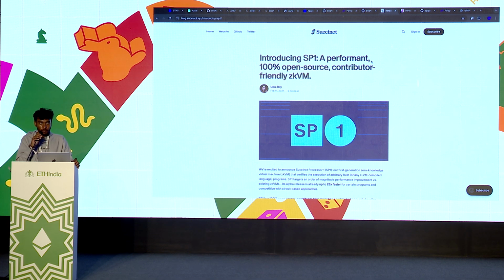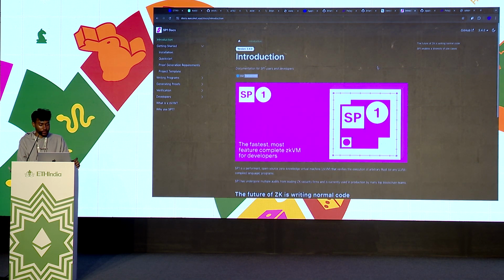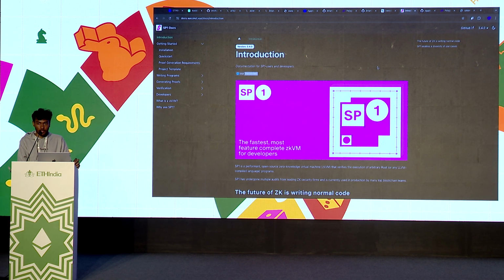So we covered Plonky 3 and the ZK VM called SP1. These are the docs for SP1. They're very detailed and will help you go through how to set up SP1 packages and how to run ZK circuits there. This is the most amazing thing out there. You can check this out as well.